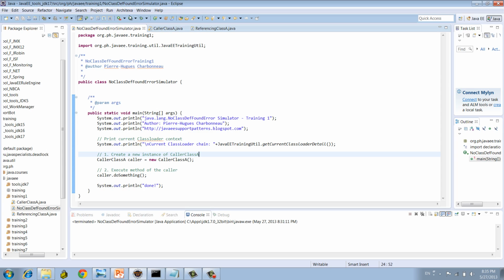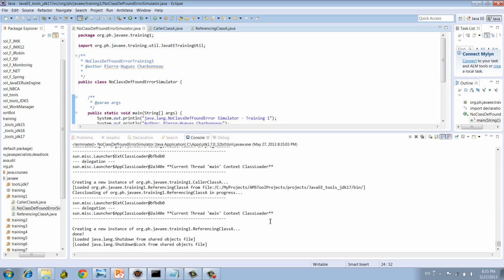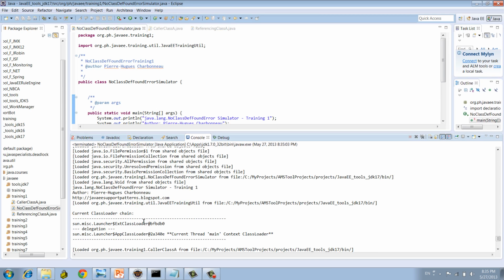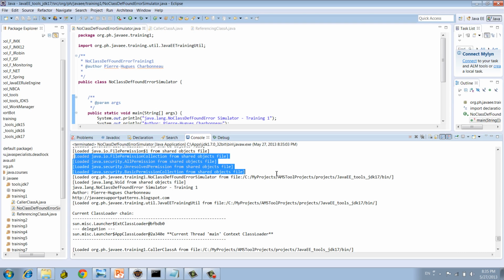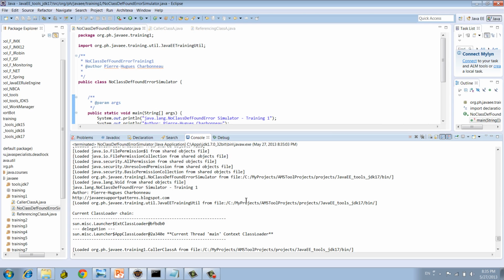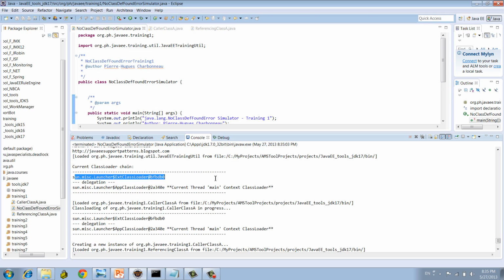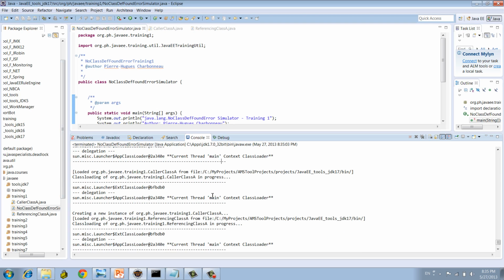So let's run this program. I'm going to run it first of all from Eclipse directly. You can see it's very straightforward. As I mentioned, we turned on the verbose class loader, so that's why you see all this debug output. When you turn on the verbose for the classes, the JVM is going to show you the jar and the class that it's loading in the class loader. At the beginning of the program, we see a simple class loader chain, which is obviously the current thread main context class loader. Let's not worry about this; as I mentioned, we'll get back to this in a future video.